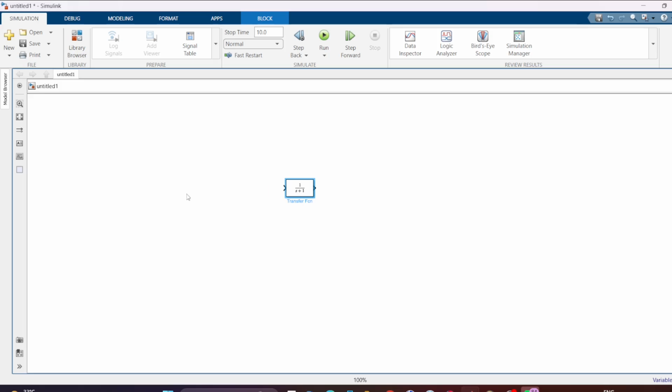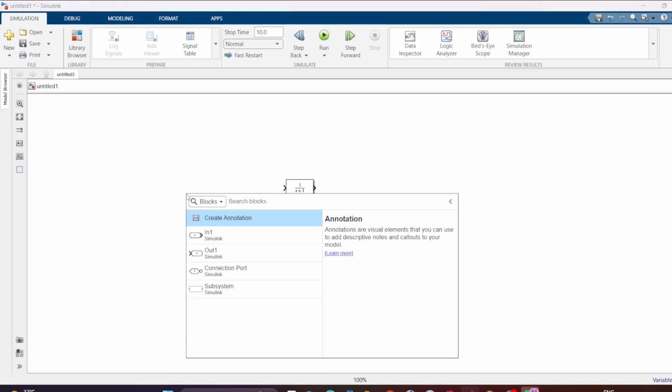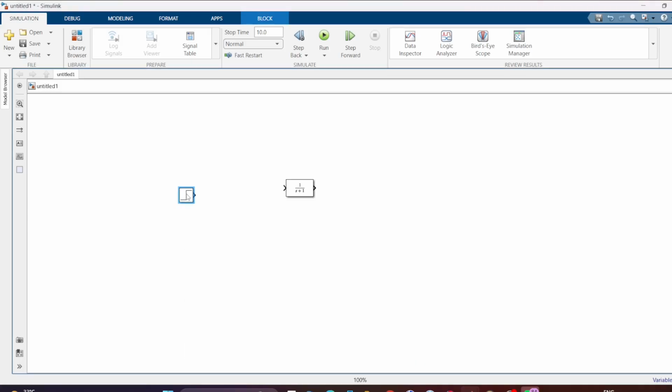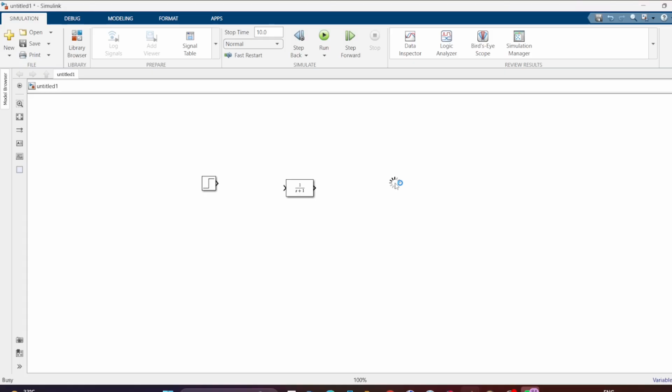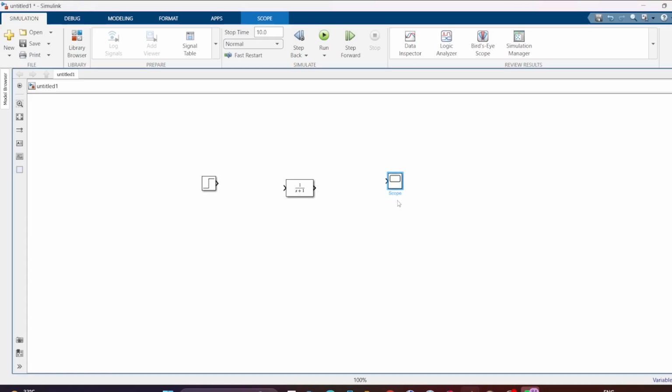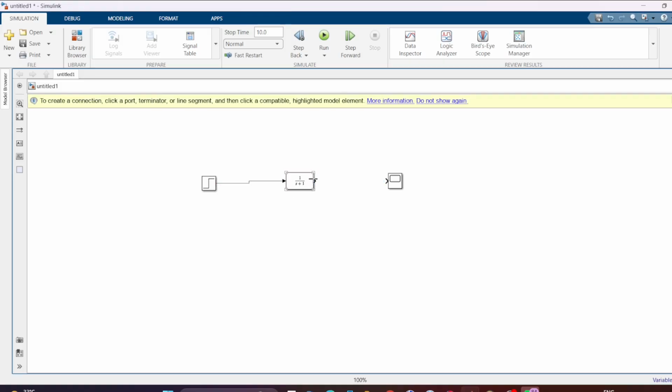Then we need a step input. Double click and write step. So it is our step input. Then to find the produced waveform, we need a scope. So double click and write scope. So this one is our scope. Then just connect the terminals.